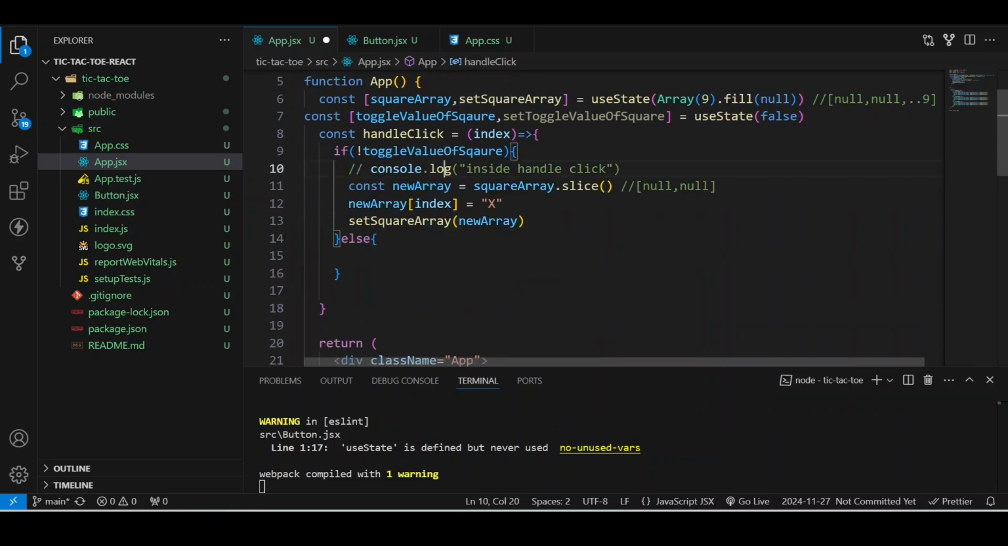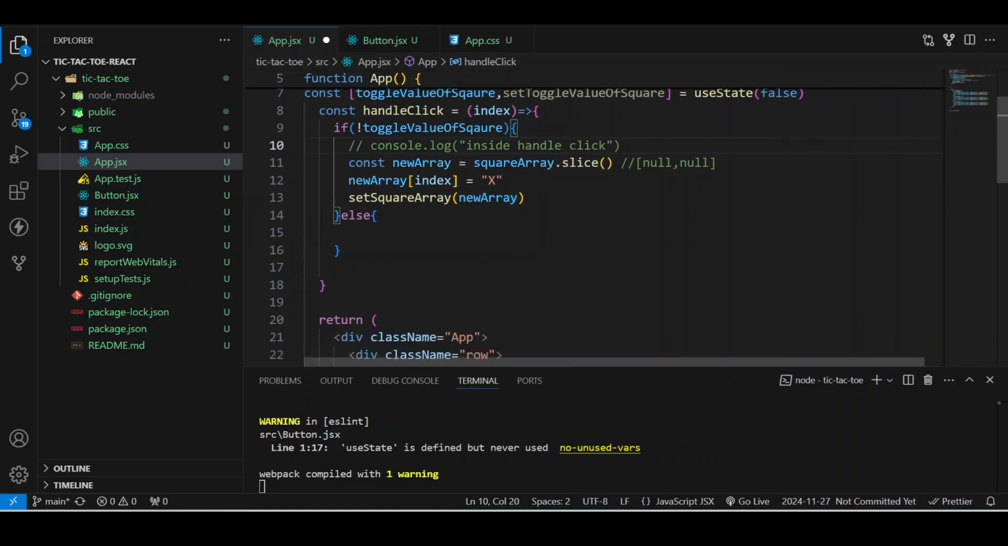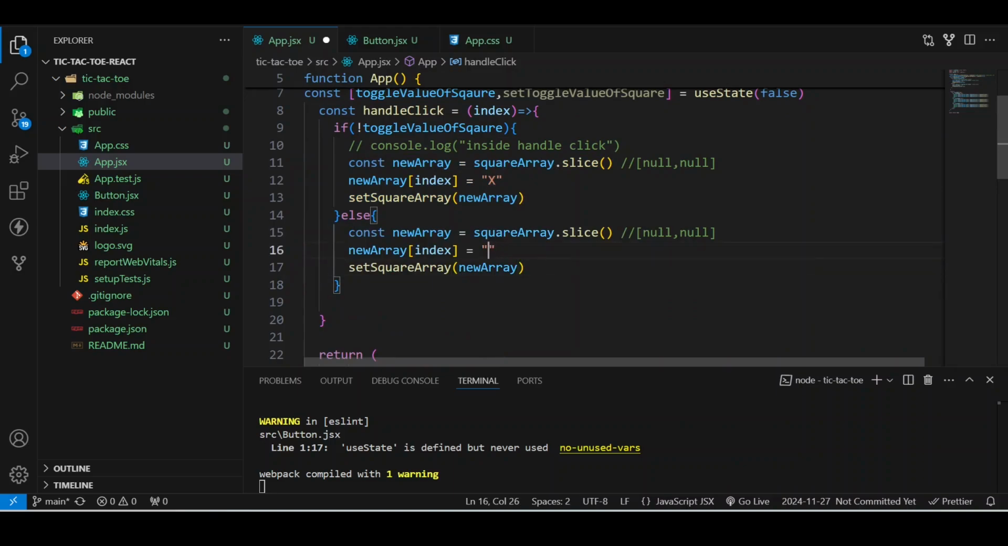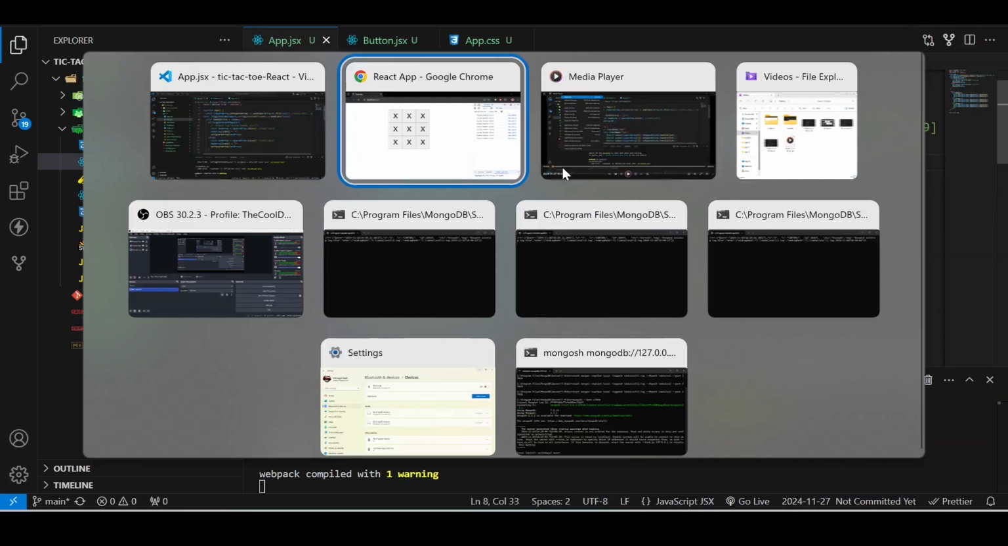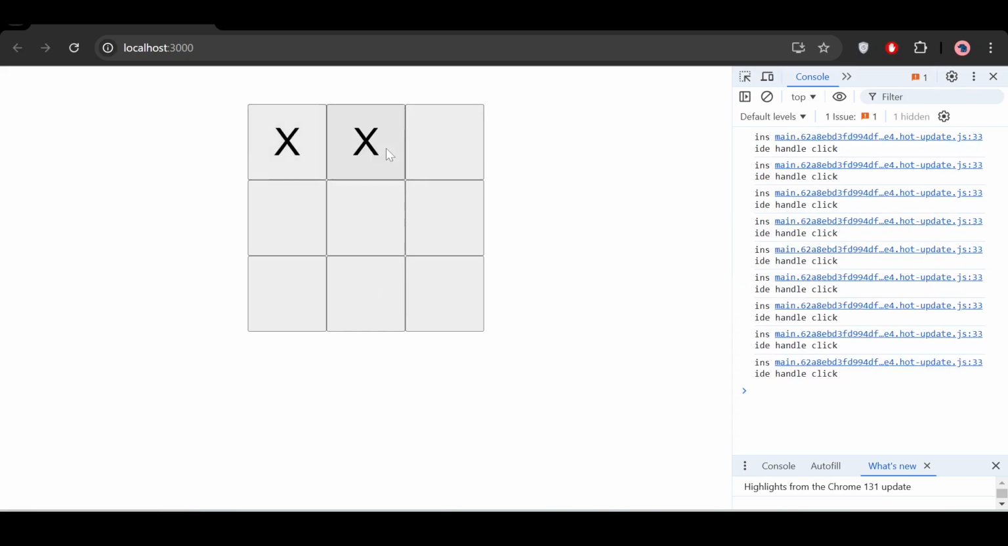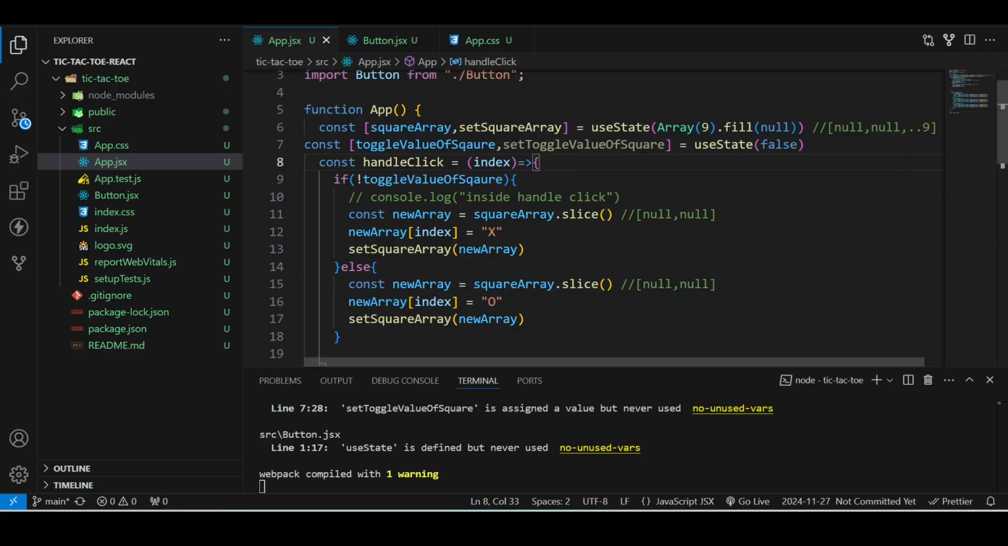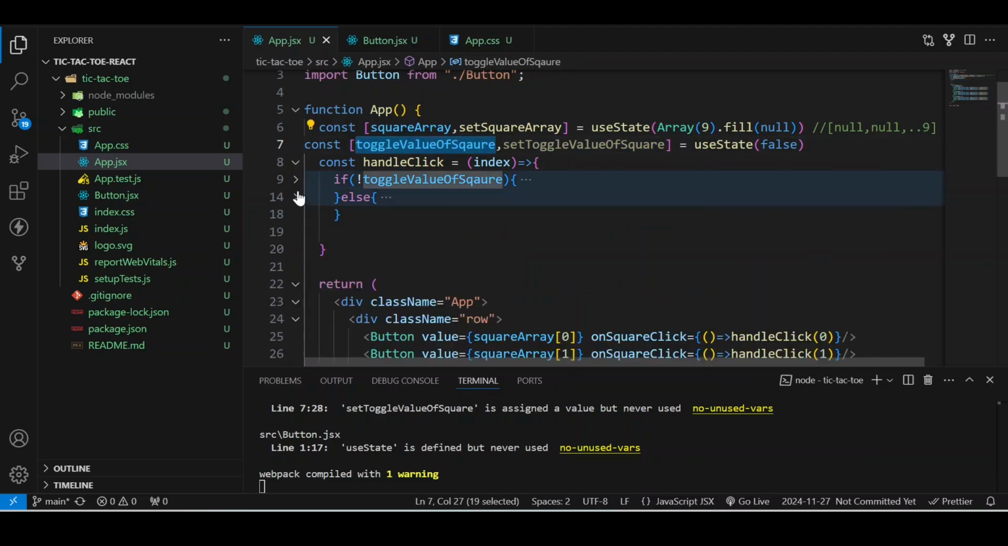I will comment this out, copy paste this thing, and here I will pass 0. Once this is done, let's save it, go to our browser and try playing it. But still this X is appearing everywhere. Why? Because though we have used this toggle value of square, we are not changing its value at all. Once it is declared as false, we never change it.